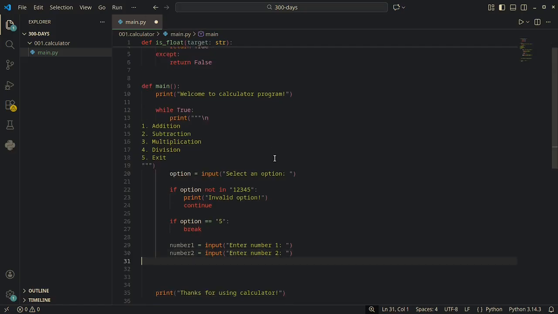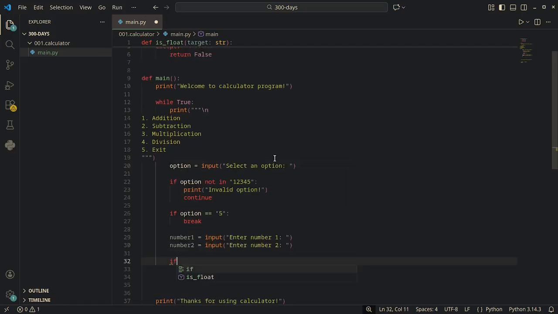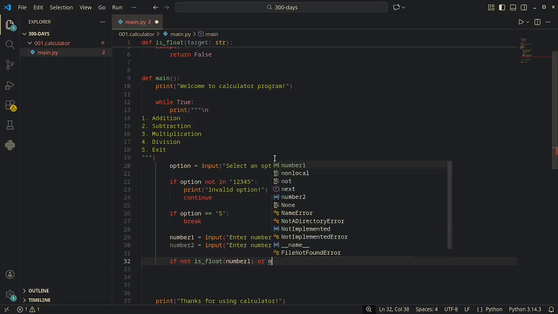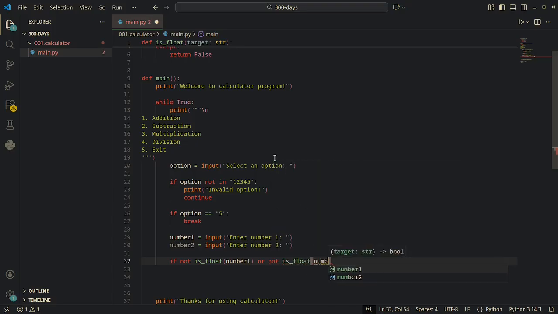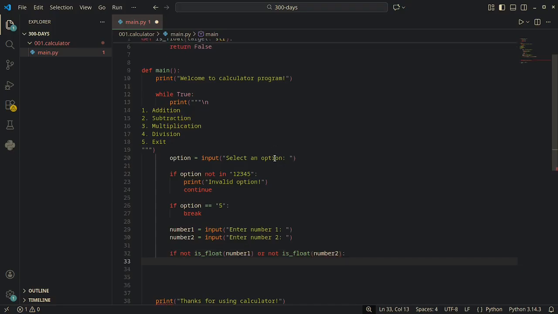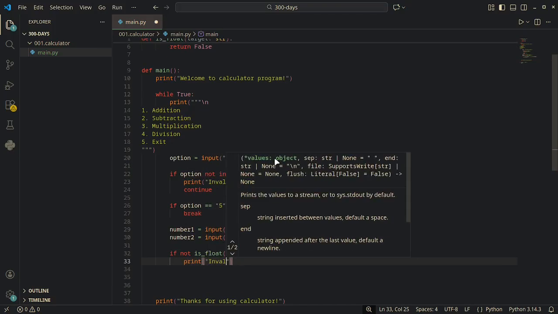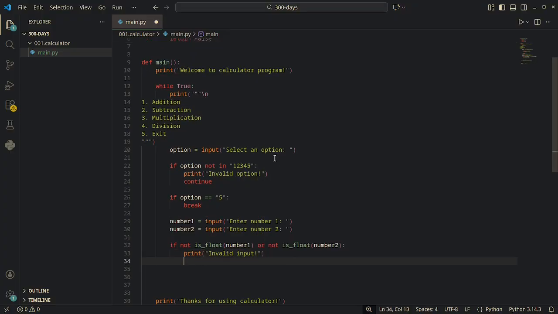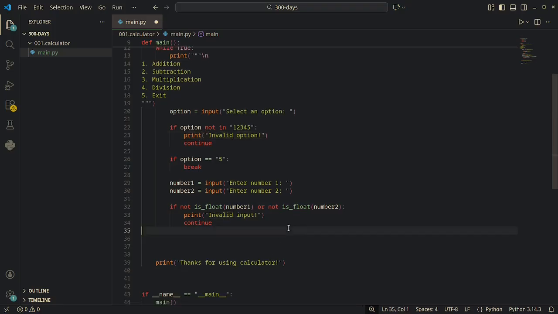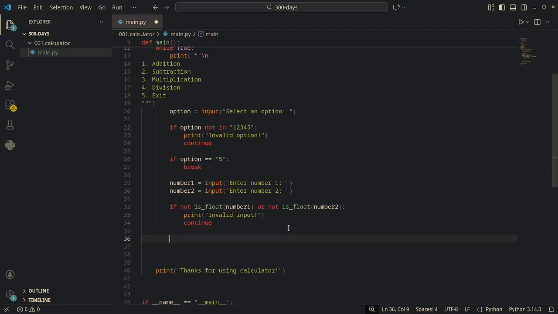So here, in order to validate my two numbers, I have to check if not is float number 1 or not is float number 2. I will say print invalid input, then continue, similar to this statement. Otherwise, if my numbers are valid, I have to now identify my current choice, my current arithmetic operation that has been selected by the user.